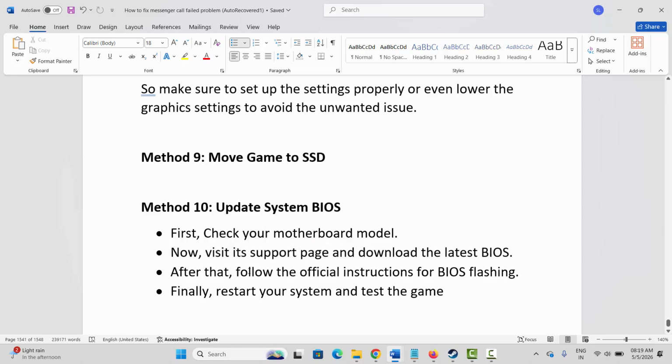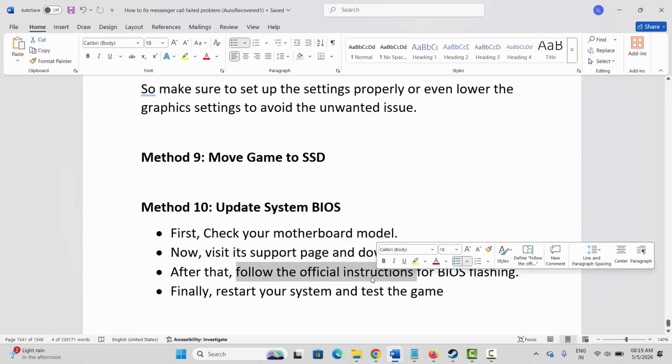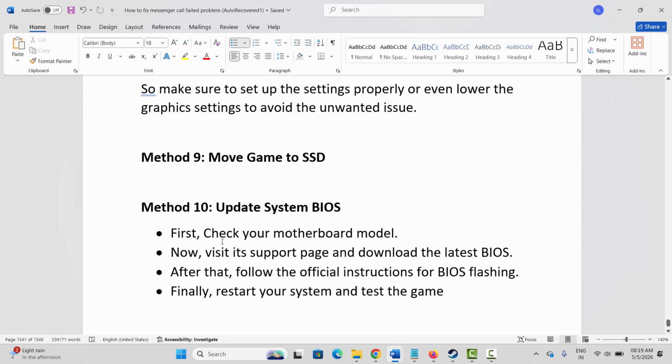After that, follow the official instructions for BIOS flashing. And finally, restart your system and test the game if it's working now.